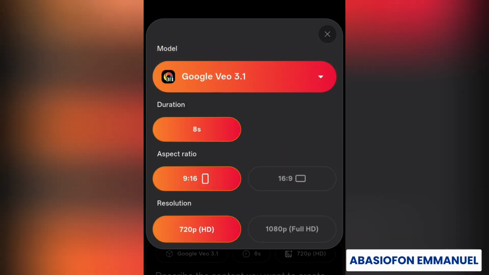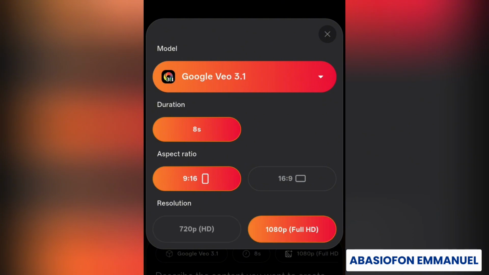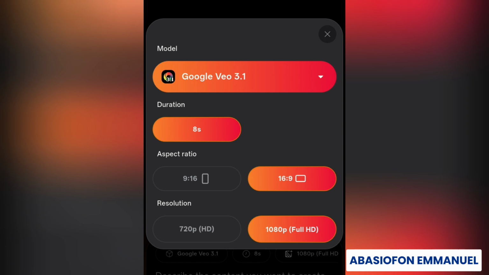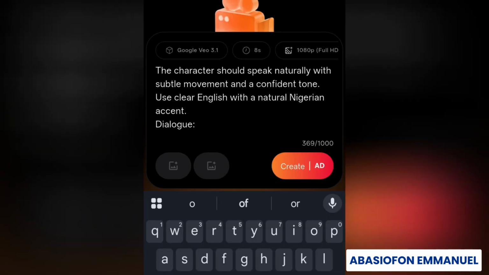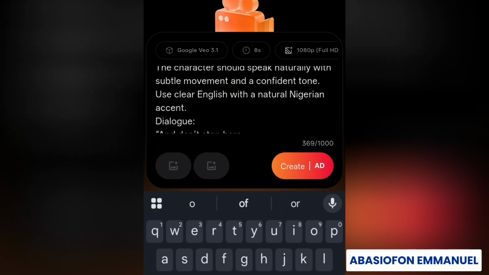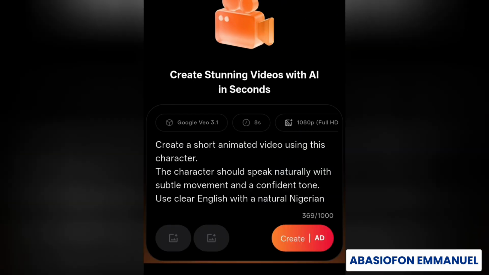So I'm going to leave every other thing. Well, this is full HD and it's even free here. 8 seconds. I'm going to use 16:9 and I'm going to click on this place. So I'm going to paste that same prompt here. Okay, I just made a little tweak on the prompt, that's the dialog part. So I'm going to click on create right now.